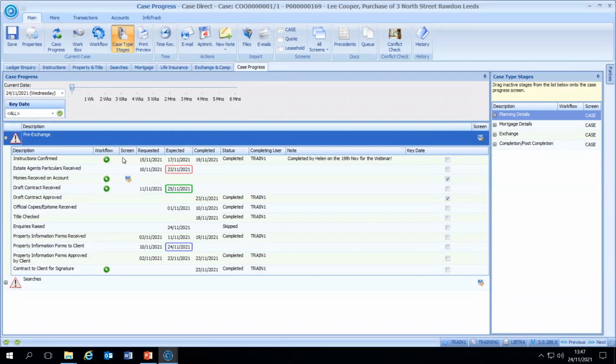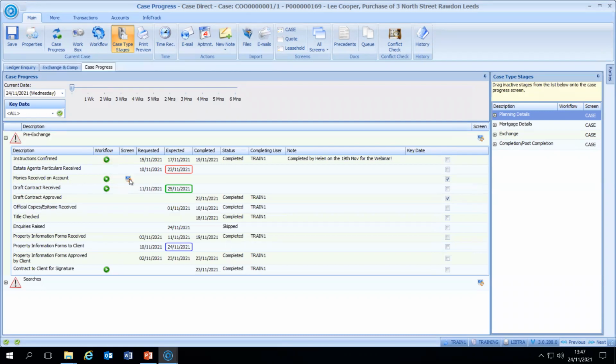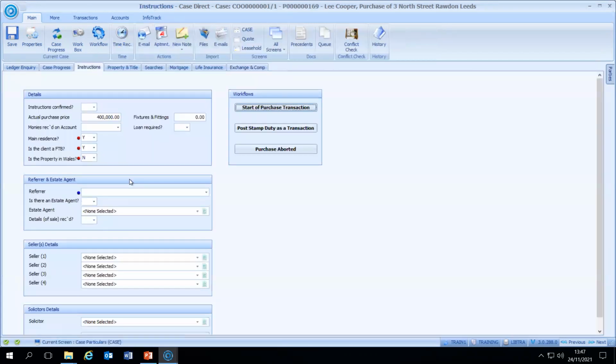The next column here is screen, and you can see that we do have just one symbol in one of my items. Money is received on account. It has been set by your design team, or my design team in this case, with a little screen. And if I click into the screen, you can have screens on all your items. You can have them just on one or two.